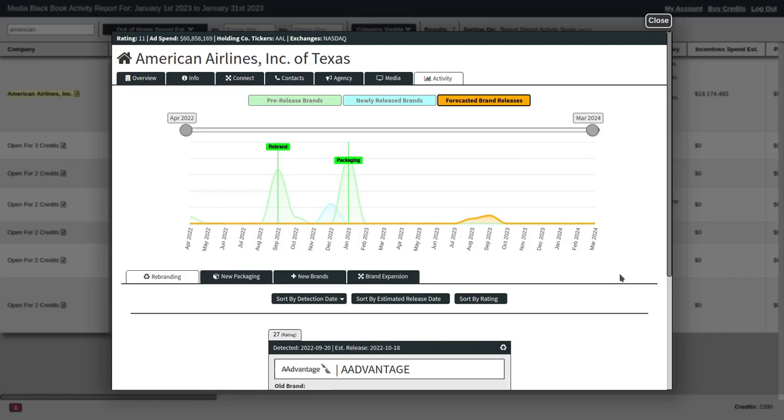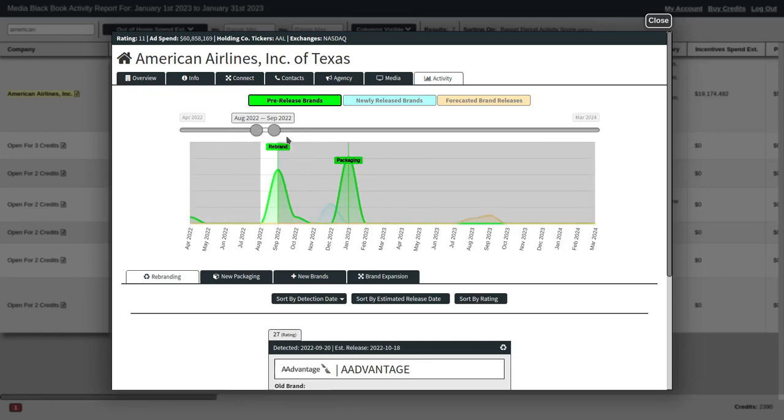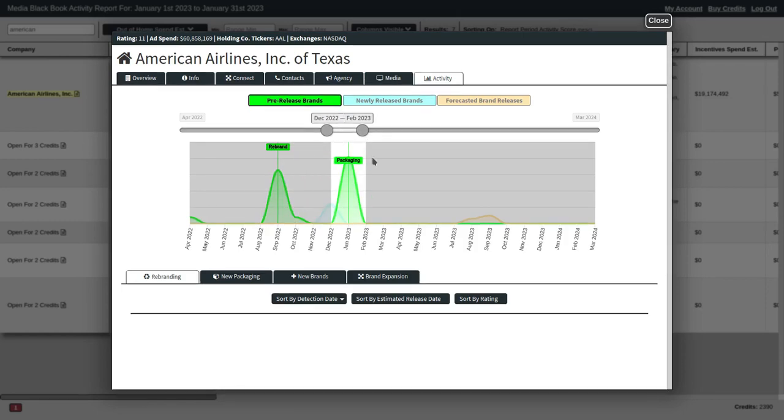Not every single company has a forecast. The forecast is only available if there's enough data to essentially produce the forecast. This timeline, you can zoom in on it. So if you want to isolate a particular time of the year, you can. Keep in mind that the activity score that you see in the report is for the most recent month. So in this case, it would be this particular section of the graph.